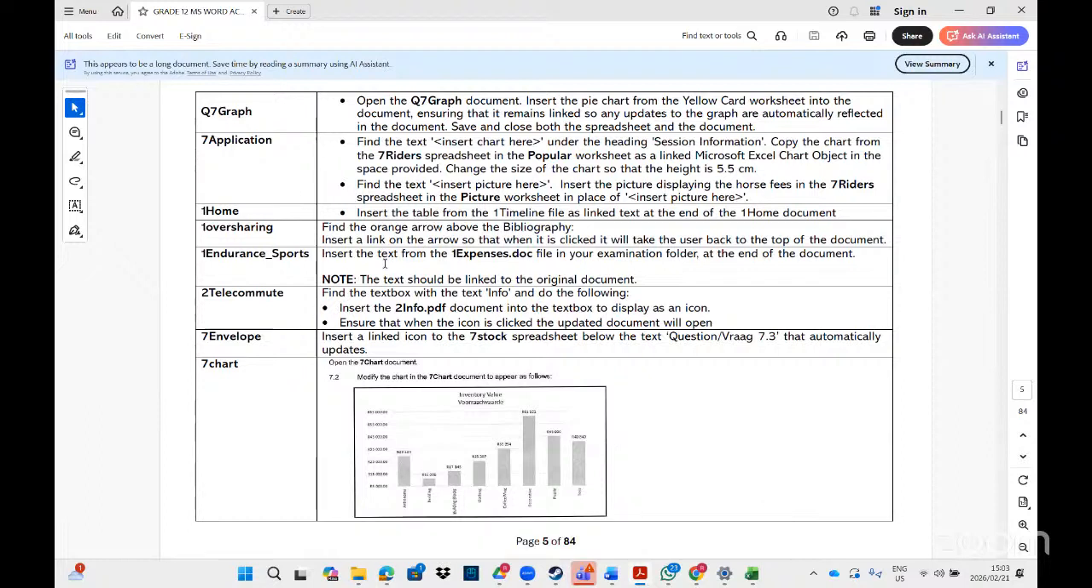Now, one oversharing. Find the orange arrow above the bibliography. Insert a link on the arrow so that when it is clicked, it will take the user back to the top of the document. So this one is, let's open it and see. This one is just a hyperlink. It's a hyperlink question.